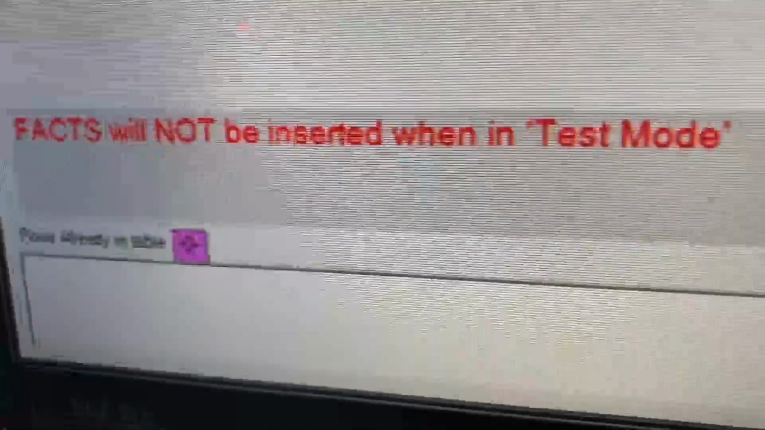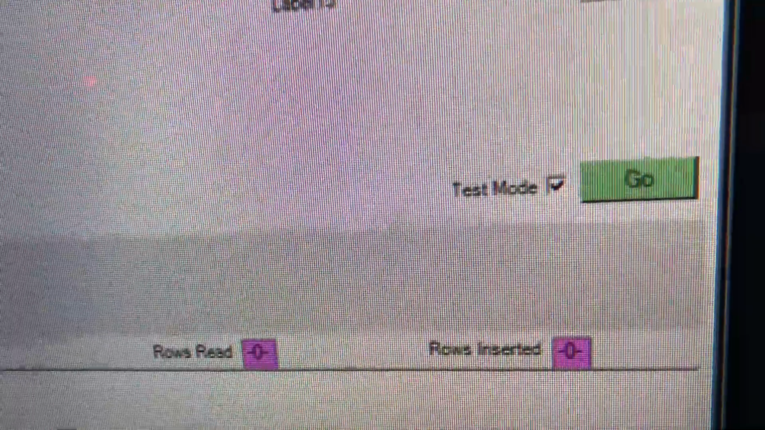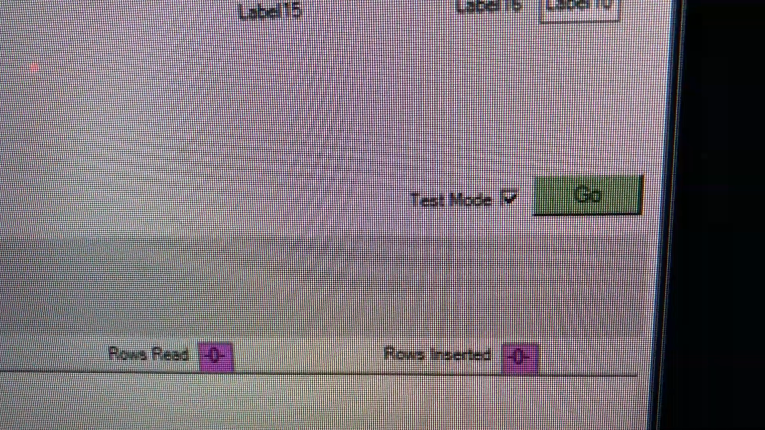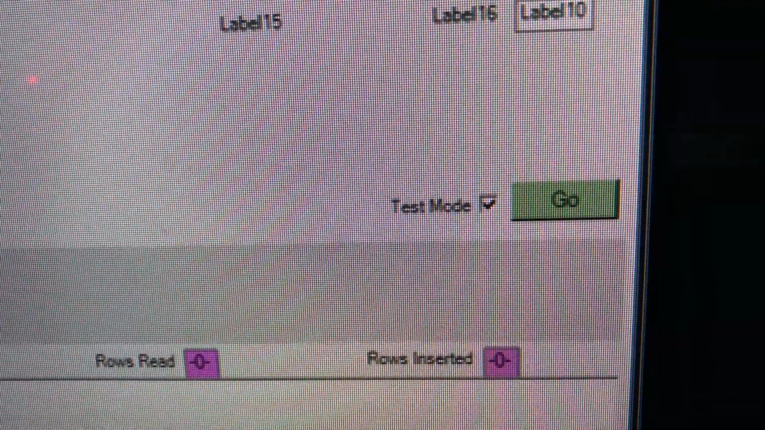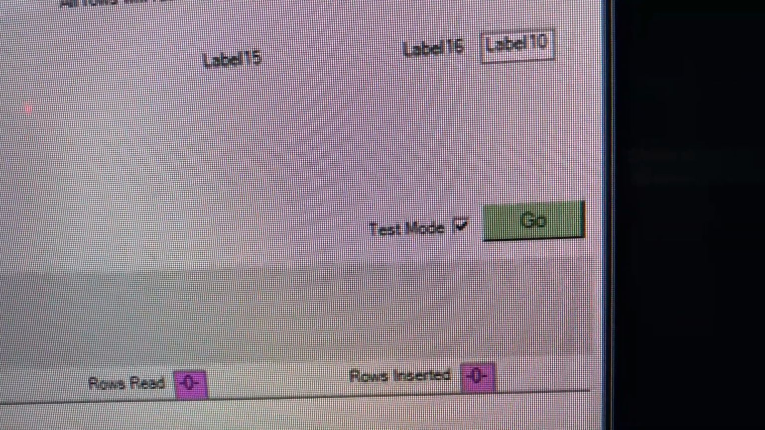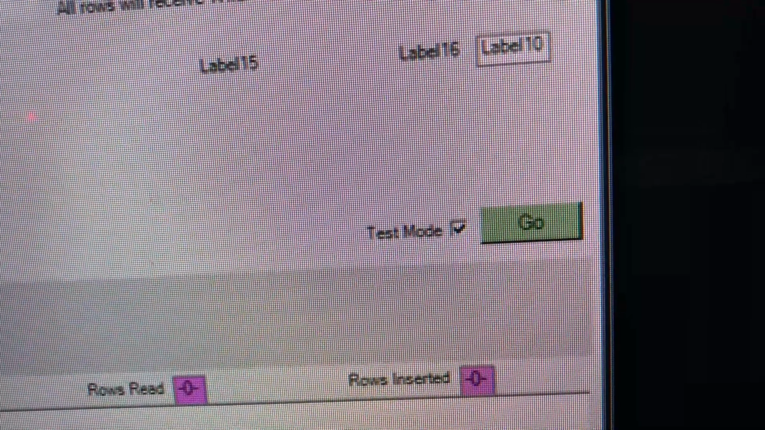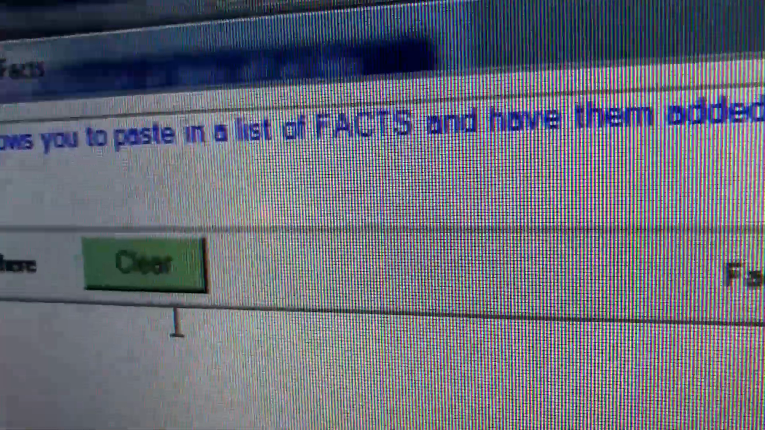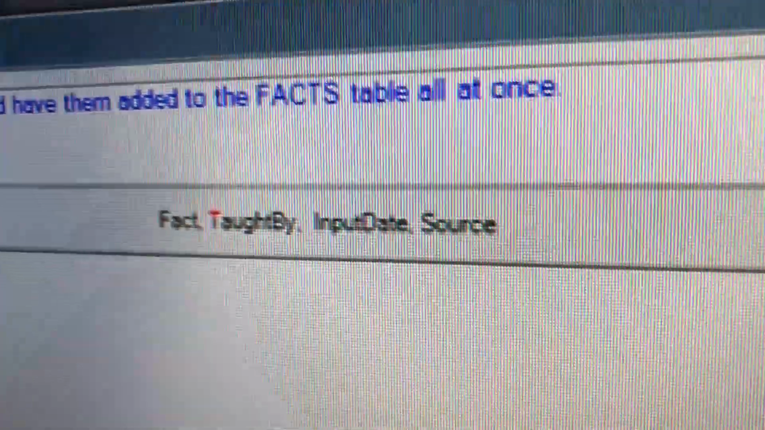Okay. Now this message here says fact will not be inserted when in test mode. And if you look over here by the go button, there's a checkbox that says test mode. And what that does is it does not run the SQL to insert the data when it's in test mode. But what it does do is it generates the SQL and it writes it up in this description box. And I know it's not real logical, but if you write it up there, you can look at it before you execute it and make sure everything looks right.